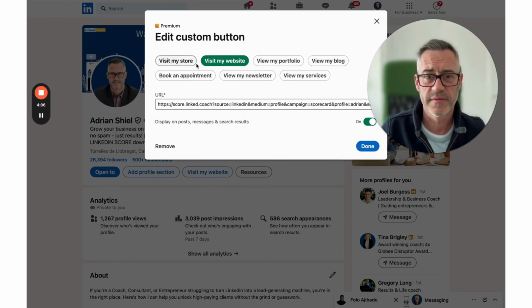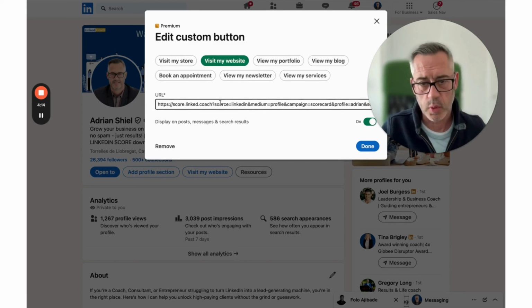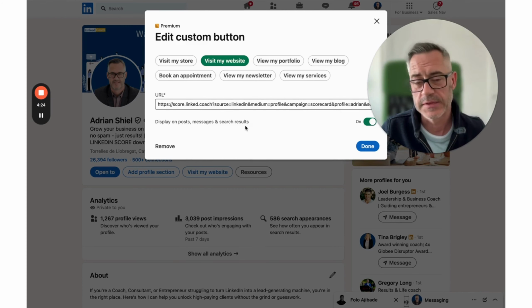The closest fit for me was "visit my website." So I put that in there, and then I put a link there to my scorecard, to my quiz, and I switch this on. This is really important, and this is the benefit of using the button. Basically, this will show in all of my posts and messages and search results as well.